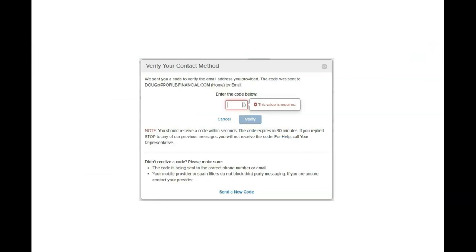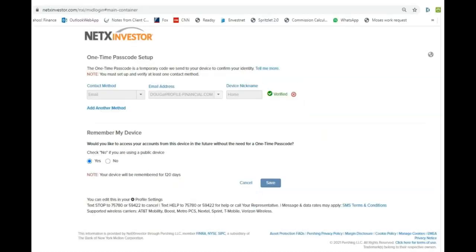Once you click on verify, wait a minute or two or three maybe, and you'll get an email that's sent to you, and it's going to have a code. Simply plug in the code into this box. Go ahead then and click verify. And once it's verified, you can see it says in green, verified.